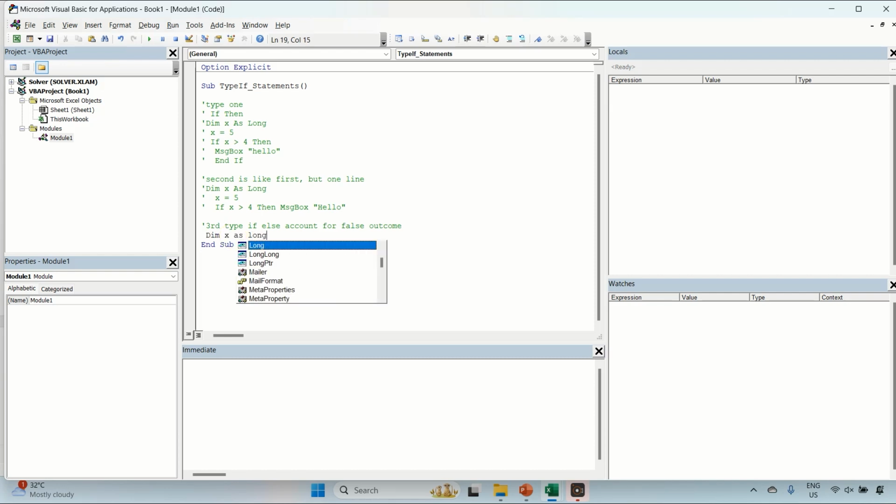Dim x as long, x equals 5, and now I'm going to say if x is greater than 5, then message box hello. Else message box bye. Okay, so clearly now x is 5. X is not greater than 5, right? X is 5, so this condition is not true. So it's going to return us the false outcome.